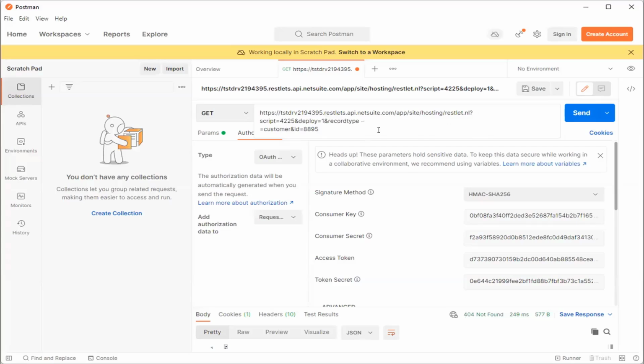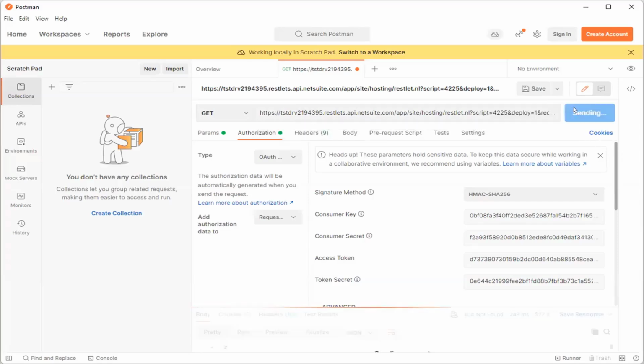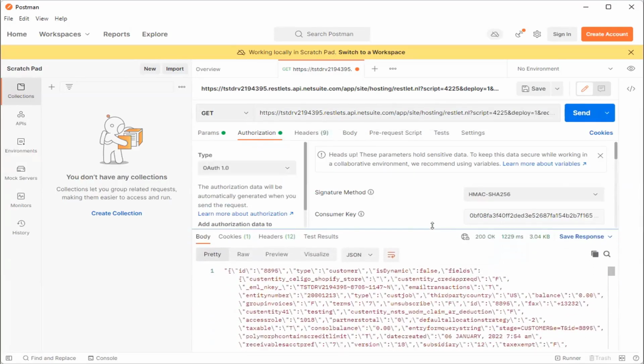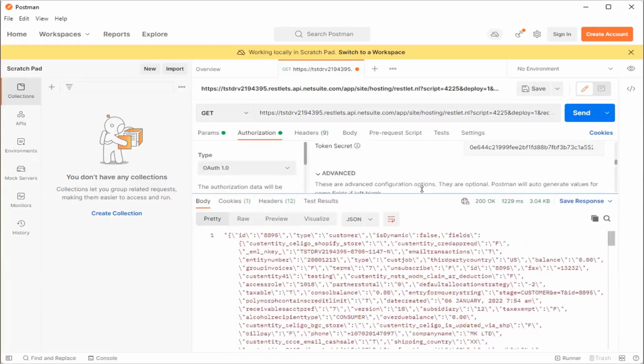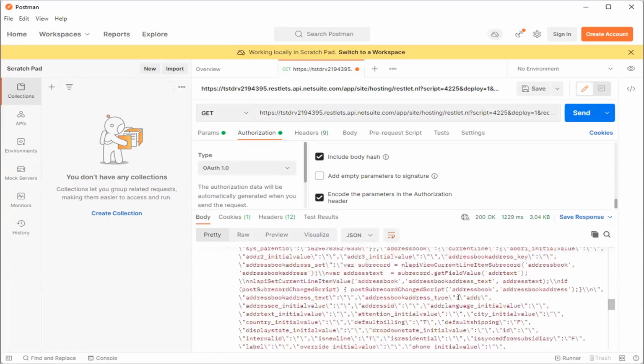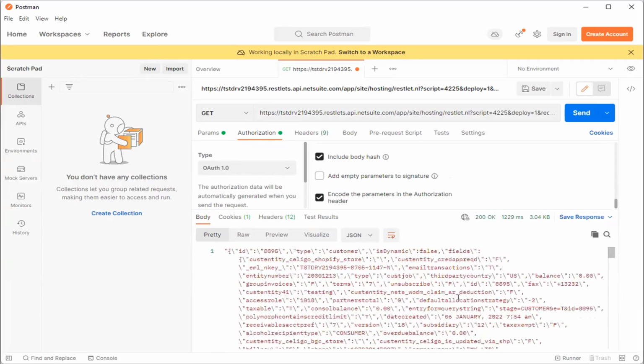Can you try now? Click send. This 200 is okay, right? Yeah. But we got the data in this format, which I don't think is JSON. What we are returning is JSON.stringify. Okay.